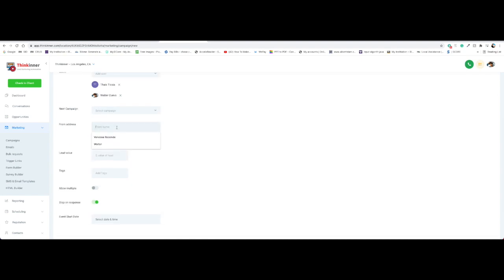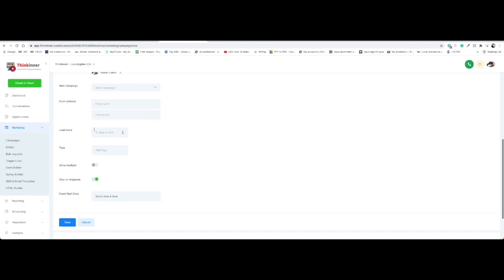Now here, if you leave this blank, they are going to be the ones, when you send the SMS or the email to the lead or client, showing as the responsible senders. However, if you specify here from whom and what email, then this information will be shown as the senders.